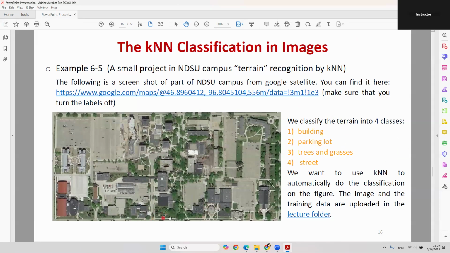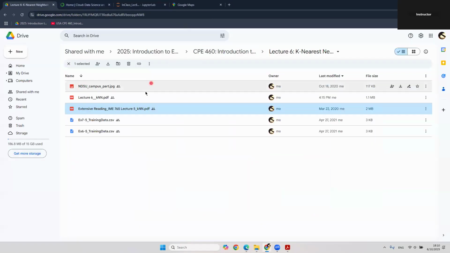Of course, by observation, we will directly say, hey, these are the trees, because it's more green. These are streets. However, it may be difficult to differentiate streets versus parking lots by your eyes. Here we want to write code to use KNN to automatically show us the result. Okay, so first of all, the data are all here in the lecture folder.